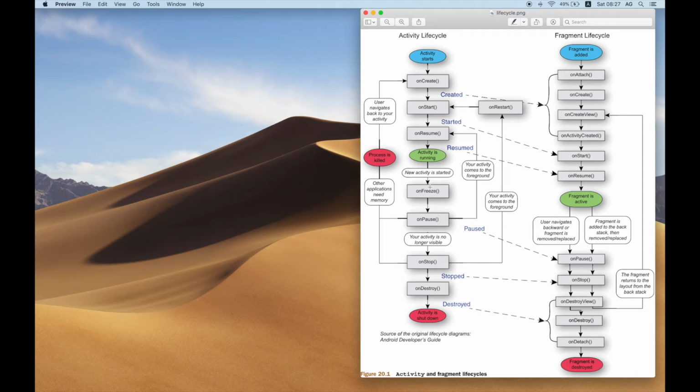Then let's say we are going out of the activity. Let's say we press the back button. The life cycle is going to happen in the reverse order, like onPause, onStop, and onDestroy, and then the activity shuts down. So if you look from here, from activity start to activity shutdown, this is the entire life cycle of an activity. So it starts from onCreate, onStart, onResume, then the activity is visible, then onPause, onStop, and onDestroy.